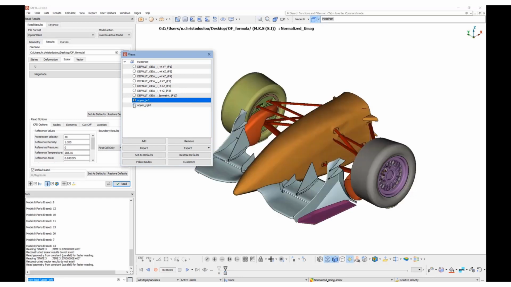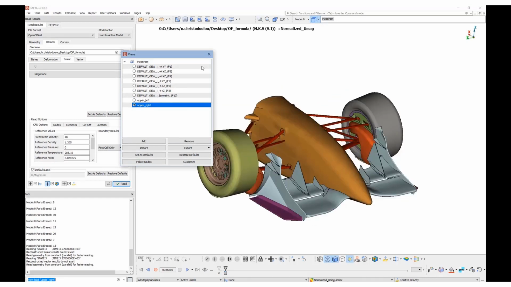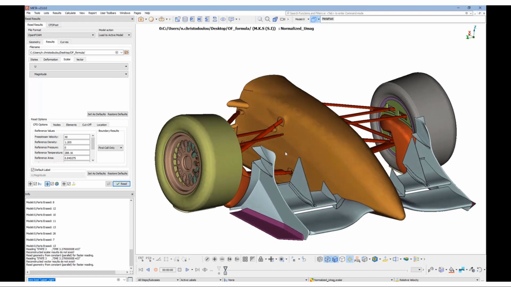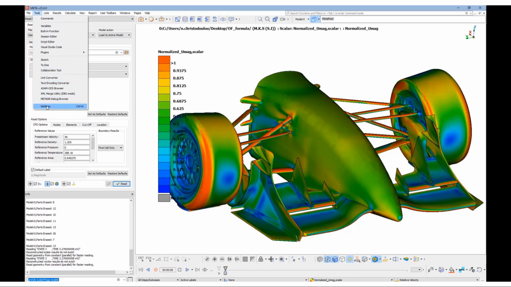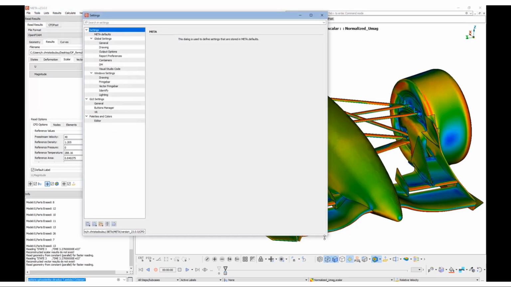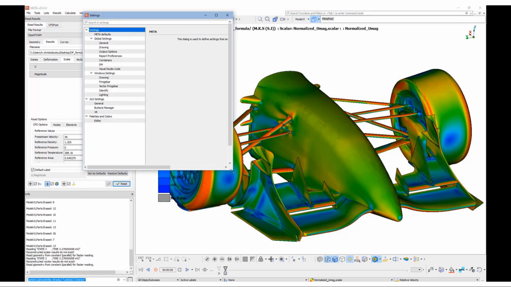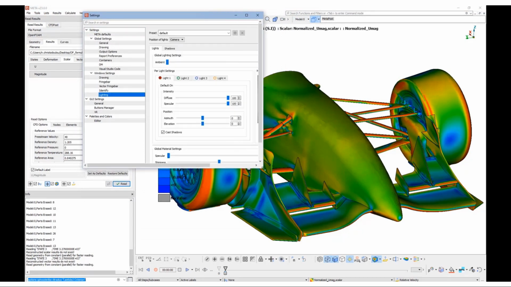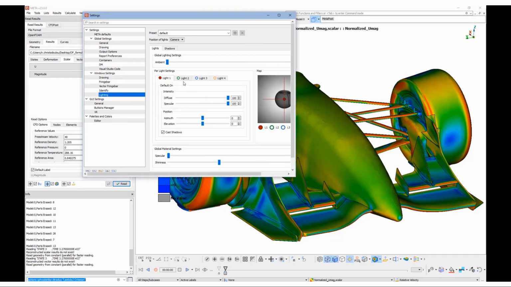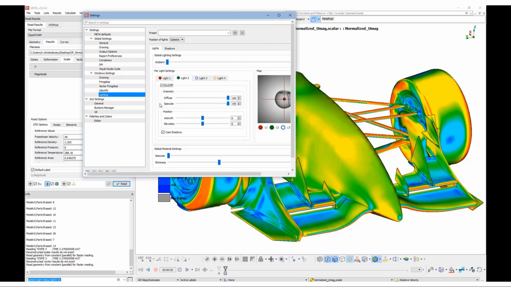Okay, it seems good. Another cool feature is that you can change the lighting. You can open settings and the user has the option to activate more lighting sources or edit the intensity and the position of the current light.